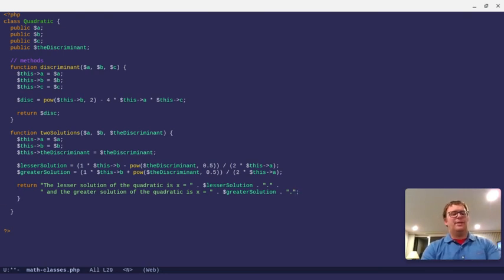Okay. So that's that function. We're going to have a one solution function, and that's going to take in A and just B, okay? And we'll open it and close it. Okay, we'll say, again, we're using this A equals A, this B equals B, and we don't need anything more, actually.